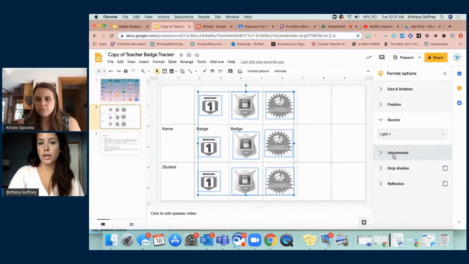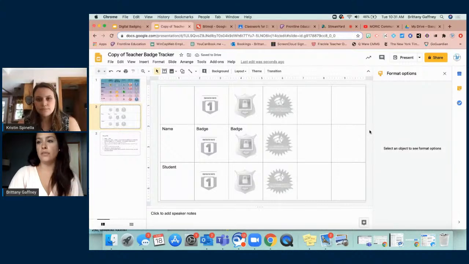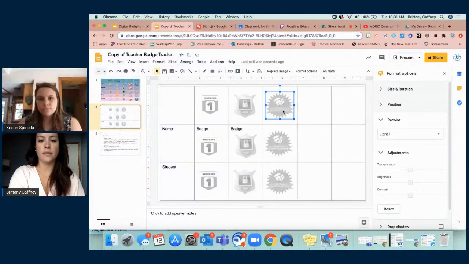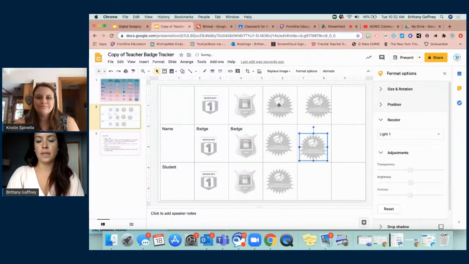And then the last thing, we're going to go to adjustments. And we're going to turn down the transparency. So that way they're just a little bit more see-through, right? So you're going to have a table full of these, okay? Now you could have also done this backwards, right? Done them all transparent first and then duplicated, right? So it's nice and easy. So that way everybody has one.